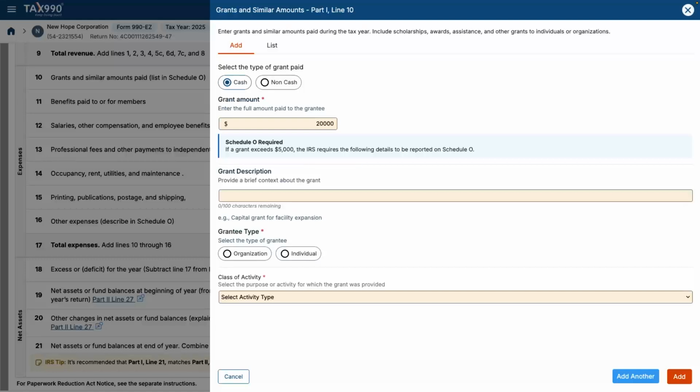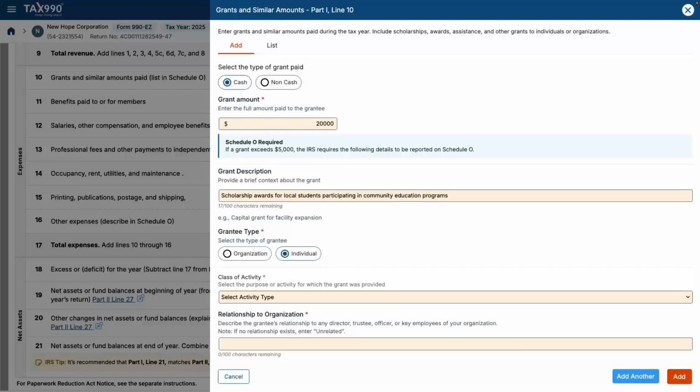In the grant description field, provide a brief explanation of the purpose of the grant. For example, scholarship awards for local students participating in community education programs. This helps the IRS understand how the funds support your mission. Next, select the type of recipient, whether it be an organization or an individual. In this case, scholarships are awarded directly to students, so we'll select individual.